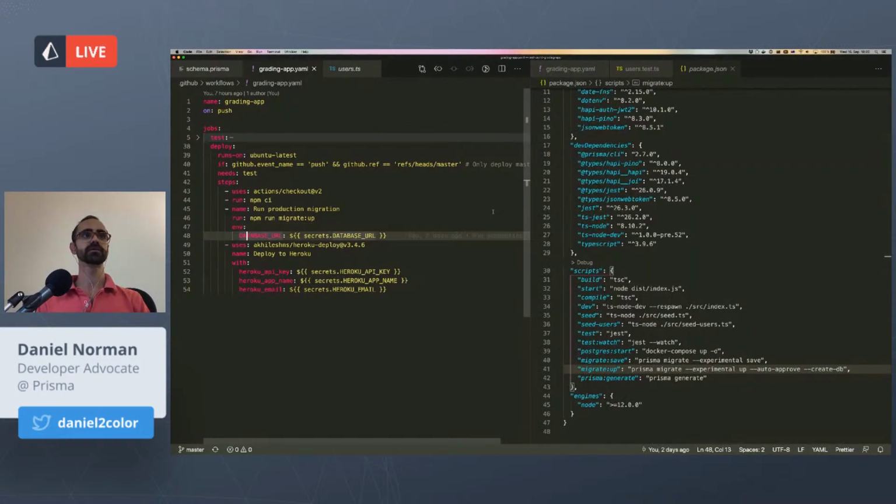And so similar to how we use this secret here, we're also using this Heroku deploy action, which allows us to deploy from GitHub Actions directly to Heroku. So in a second, once we finish going over this, we will actually create the Heroku application and figure out what all of these secrets are. But the main thing that we need here is an API key, so that the GitHub action can authenticate against Heroku, and this is the app name.